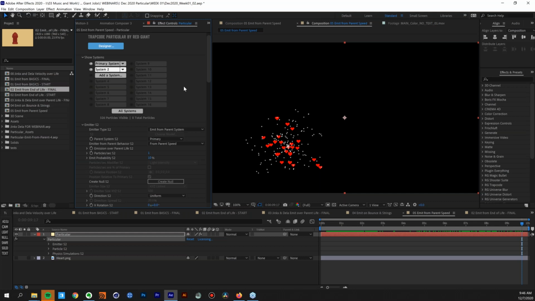But anyways, that's a really quick overview of all these new options for emit from parent system. And again, as we go through the rest of the new features this month, Christine kind of gave us some spoilers about the air and the bounce and the physics and all that kind of stuff. And all these things can then work together to create completely new effects that we haven't seen from Particular before, which is really exciting. That's a great example.